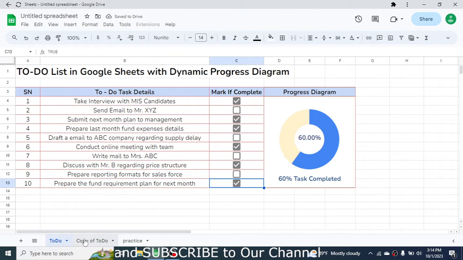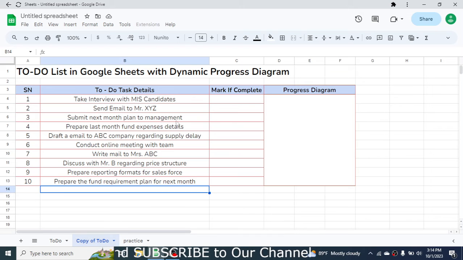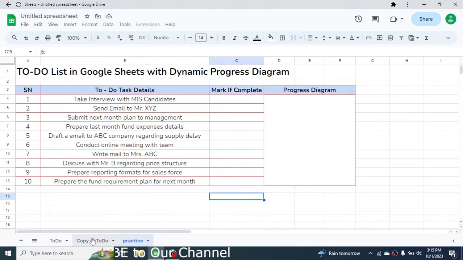To do this, here I have another worksheet where there are no checkboxes and no diagram given, and I will make this step by step. First of all, you need to create the data of the task in this format, which you can get from the video description below. You can go to this other sheet and practice after watching the video.